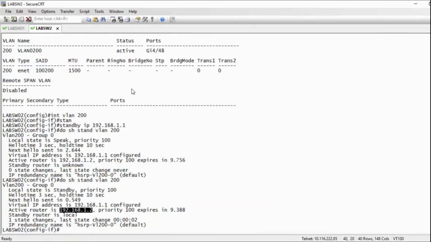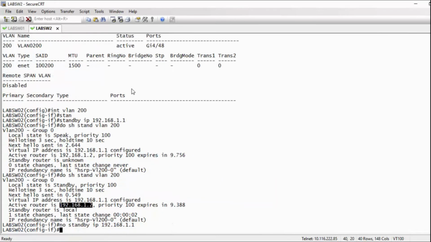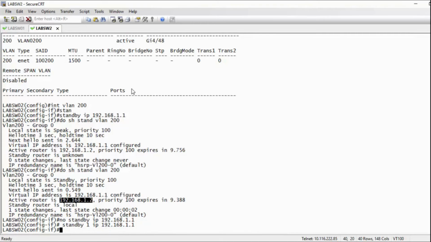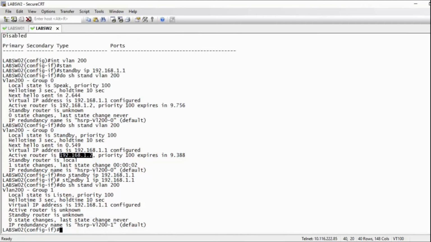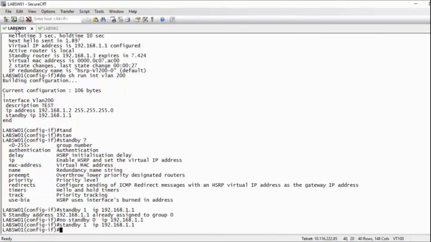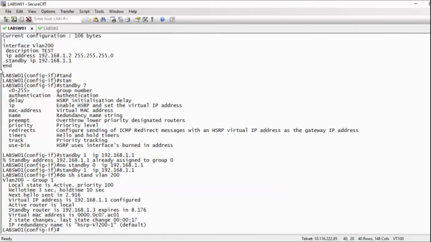Okay, let me go ahead and do it on switch number 2 also. Okay, so show standby brief, show standby VLAN 200. You can see it has already changed to group number 1, and still again it is negotiating between both the peers about who will be active. Show standby VLAN 200. So it says the same thing, no changes on this.